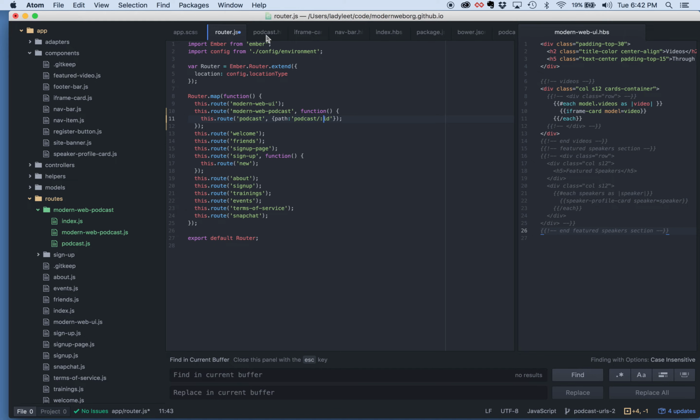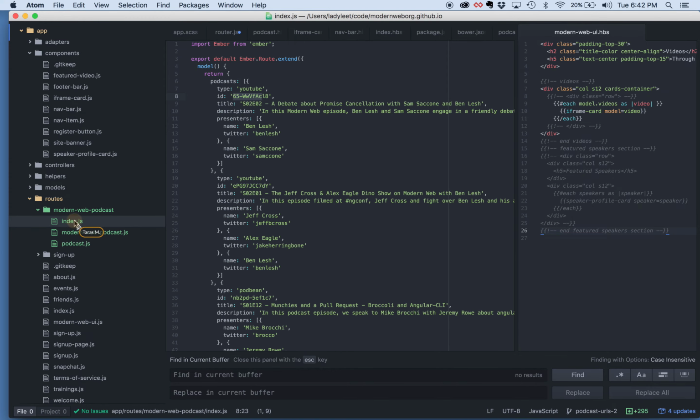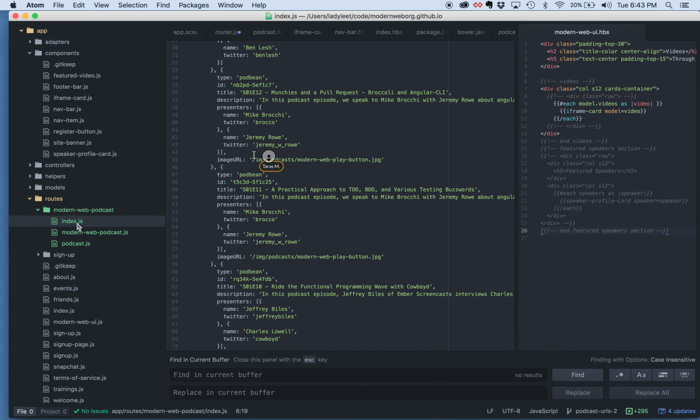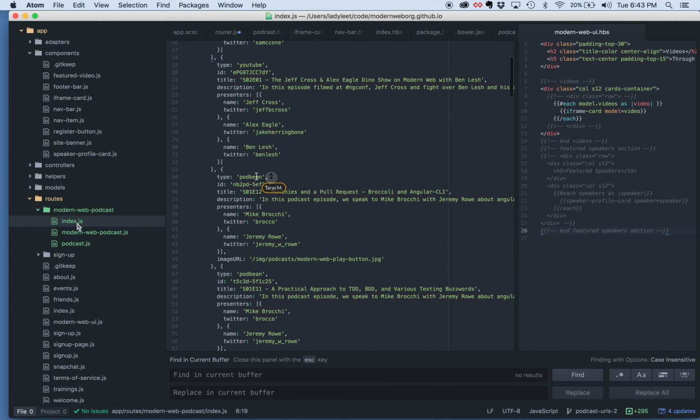So we've got this route and then we stuck things here. So do we delete that one? Okay, so this is going to be the implicit index route. So this is the list of all of the episodes, right? Mm-hmm. So that's fine. And then the Modern Web Podcast.js is just a double thing, so we can delete that, right? Yes, you can delete that. You don't need that.